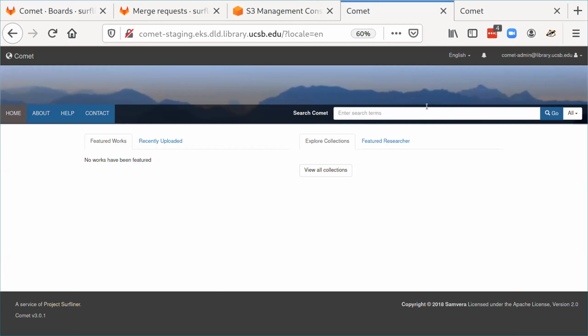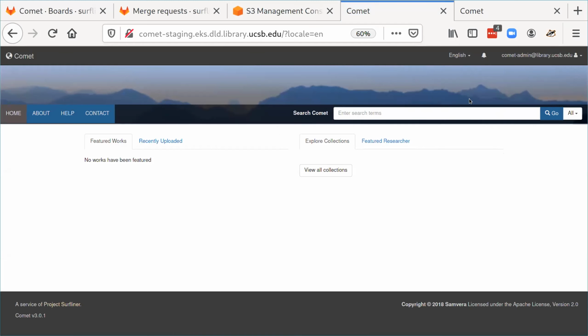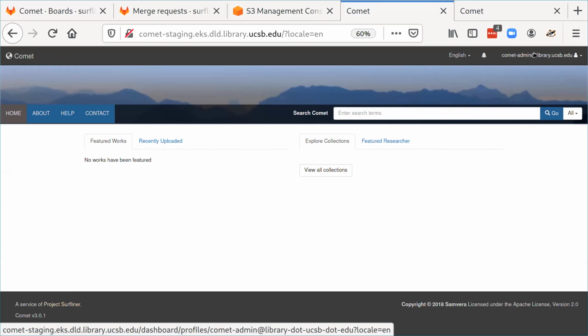Okay, so here is the Comet front end. We removed that share your work button because this isn't a self-deposit app, and I didn't want to have to explain to people again that that will go away.